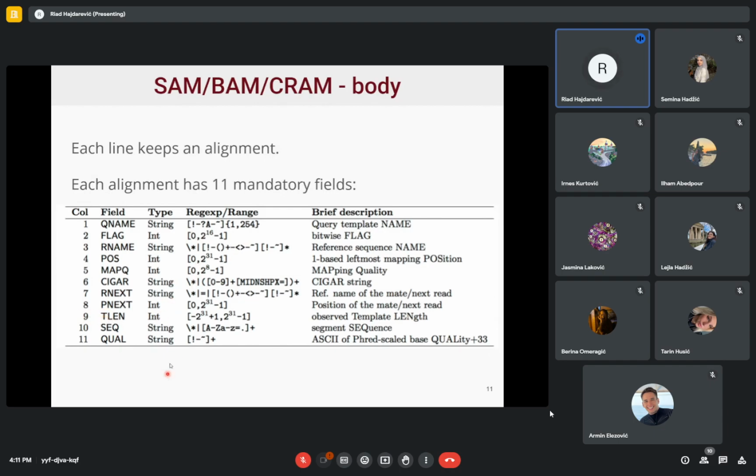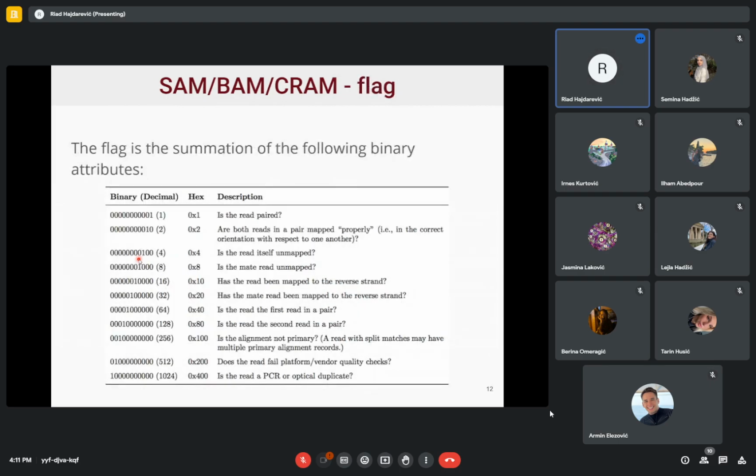And then we have all those zeros. So basically, you differentiate between integer and string in order to annotate one of those fields. And once you know if it's an integer or a string, you can vaguely associate what kind of data goes inside and what kind of data is preferably written inside of those fields, and you can spot mistakes more easily. So the flag is a summation of the following binary attributes.